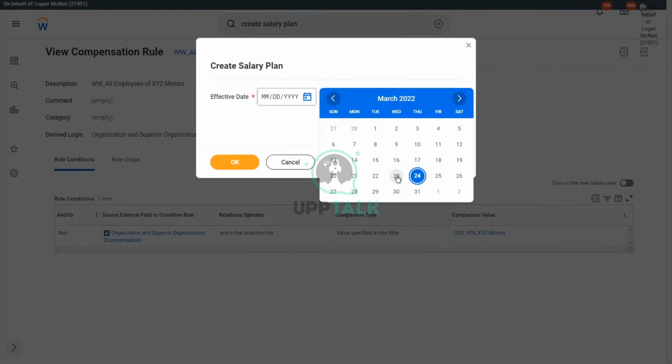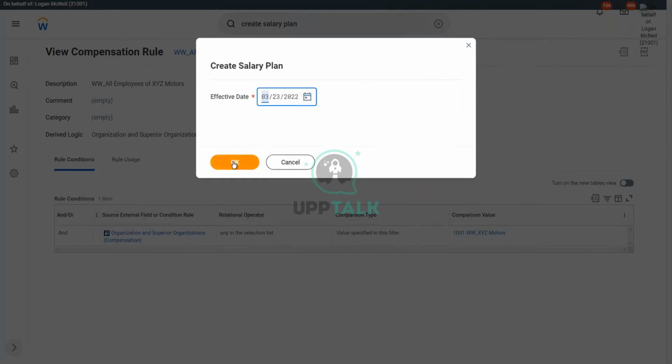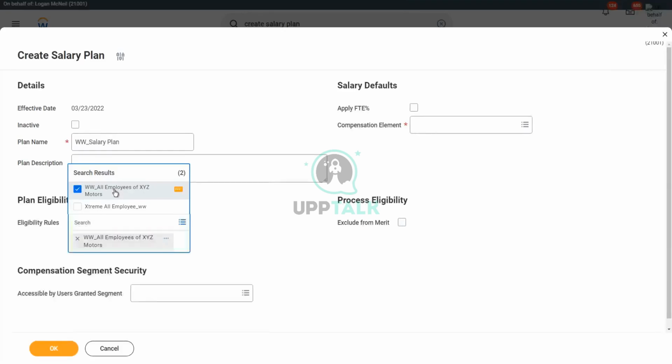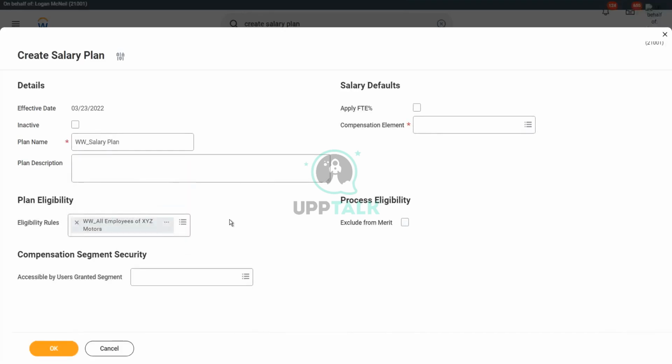So now let's create the salary plan, with today's effective date. We call it the table. The eligibility rule, we make it all employees of XYZ Motors. This is what we are going to use the salary plan for.